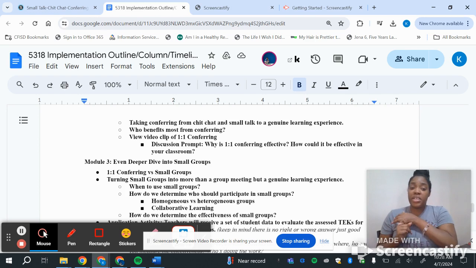They will also again view a video clip of one-to-one conferring. The discussion prompt is, why is one-to-one conferring effective, and how could it be effective in your classroom? Because sometimes we may look at it as one-to-one might work best instead of a small group, or maybe small group works best, but how can we make it effective in both scenarios?